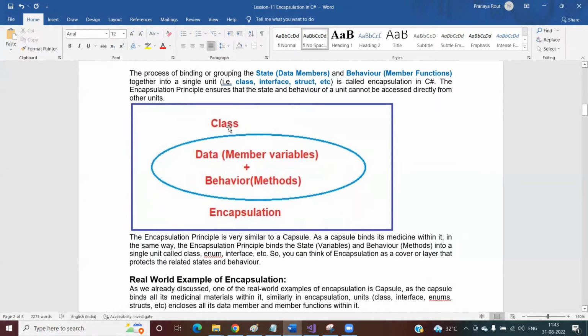See, suppose this is one unit. One unit means it's a class. A class is a unit. Inside the class, you declare some data members and some member functions, right? If inside your class you declare some data members and member functions, it means you are implementing the encapsulation principle. Then what is the advantage? Now, if you have another class, that class cannot directly access these data members and member functions. Direct accessibility is restricted. You cannot access them directly, right?